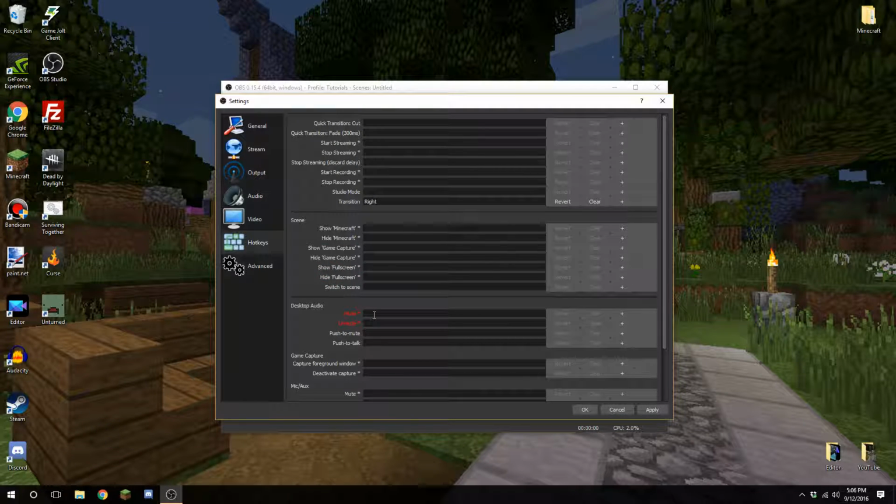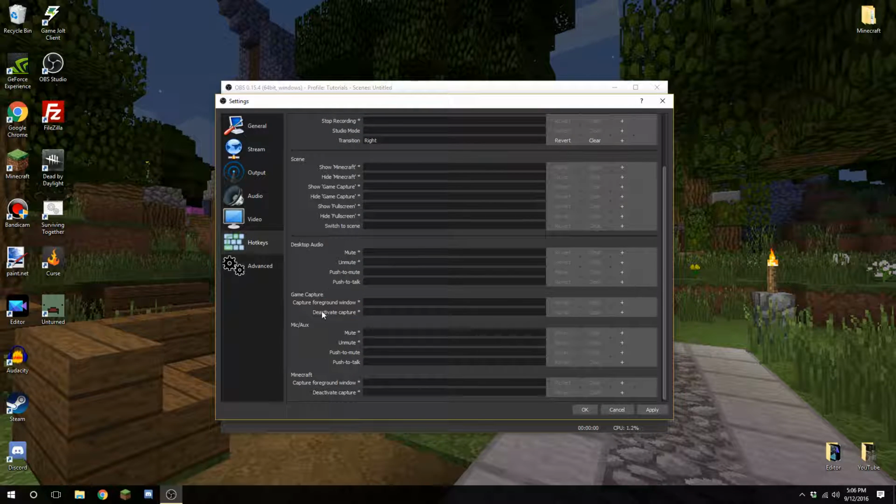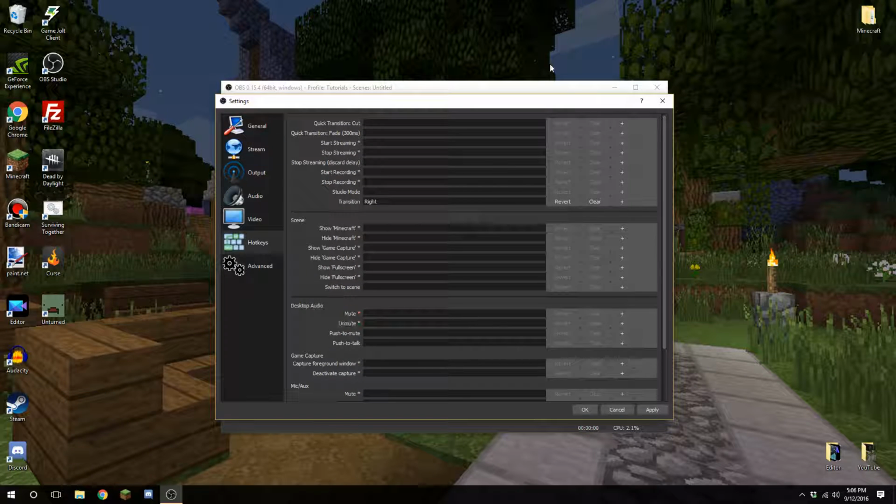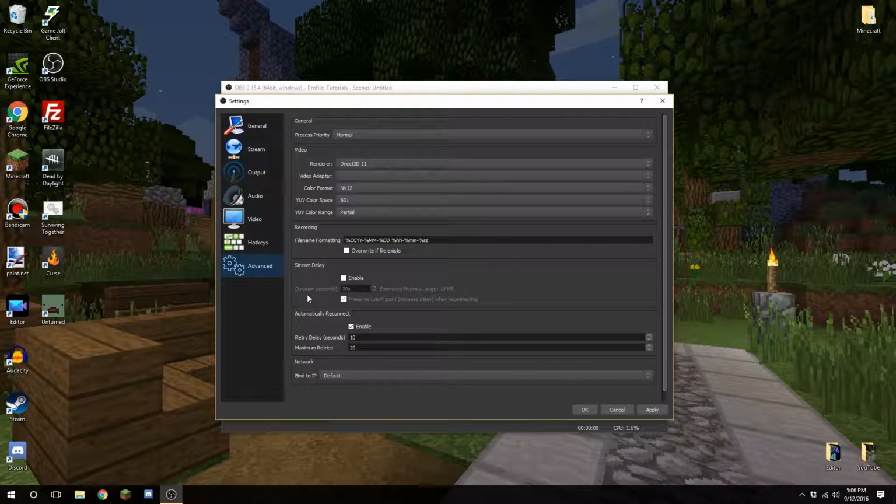Yeah. Desktop audio, mute and unmute. Again, you can set that to whatever you want. These are all your microphone stuff here, all your scene stuff. This is totally up to you. Just explaining that, very thoroughly, kind of.